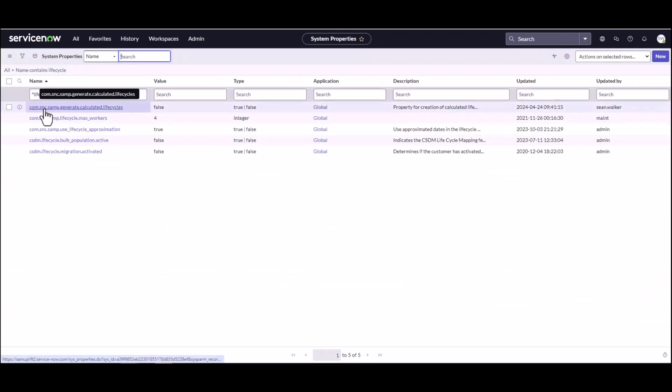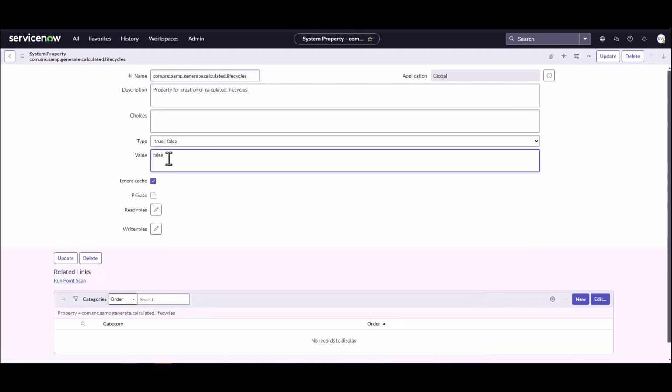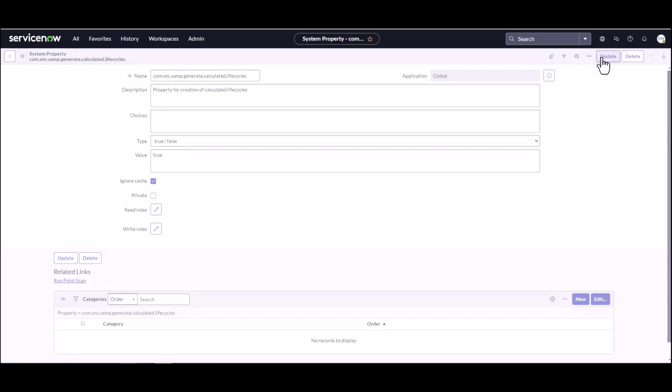So yes, here it is here. So com SNC SAMP generate calculated life cycles, and you can see right now it's set to false. So I'm going to want to set this to true so that when the scheduled job runs, the average life cycles will be calculated. Otherwise, it'll just ignore it when the scheduled job runs, since it's set to false. So again, we're going to set this to true.